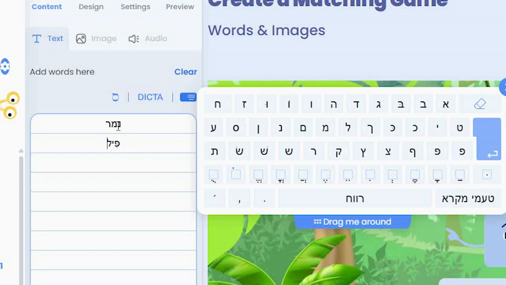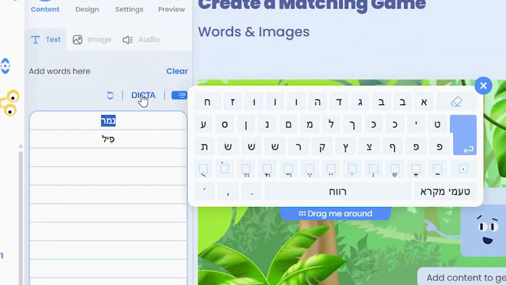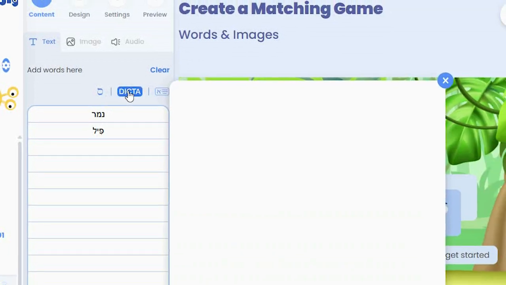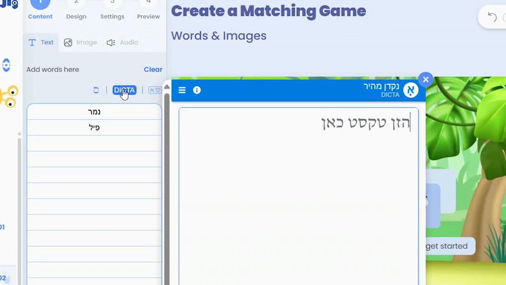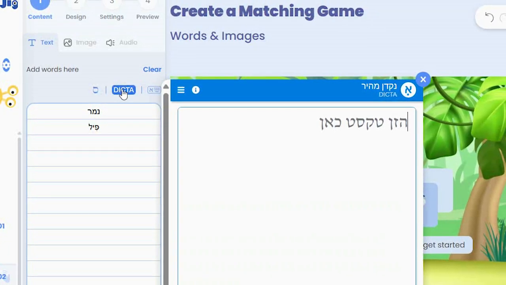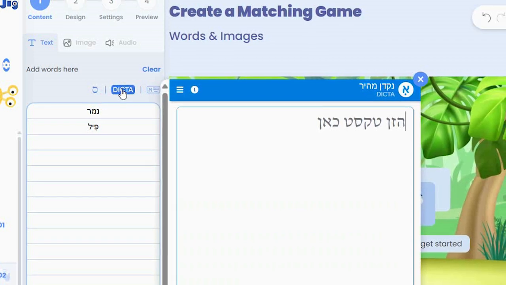If you want to add the Hebrew vowels, but you are not sure about the correct vowels, use our handy DICTA tool. Click the DICTA button to open it. Copy the word you want to add vowels to. Make sure that there are no vowels already in the word.